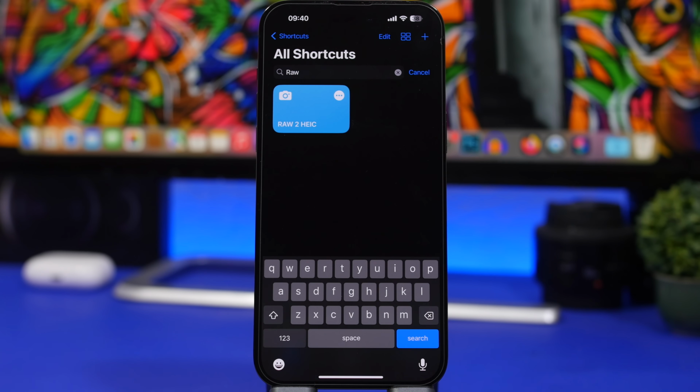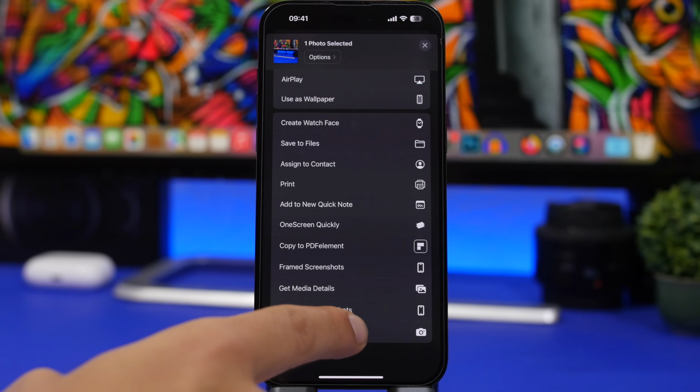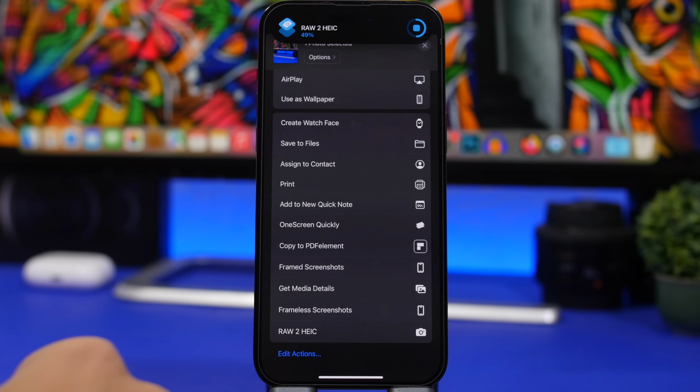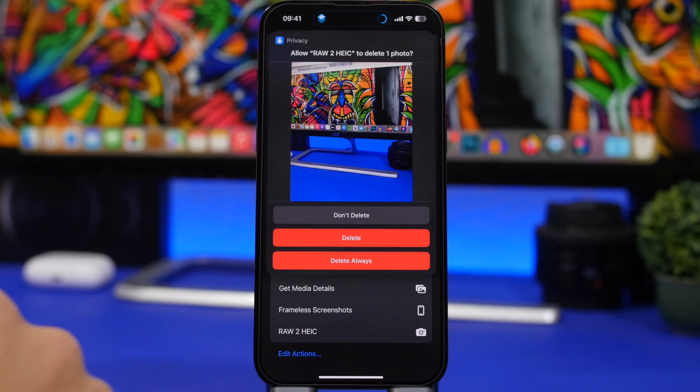All you have to do is of course go to the photo on the photo library, and from here all you need to do is tap the share button and just go down here and it says raw to HEIC. You tap right there and you're good to go. You can delete or not delete the old photo, so let's just tap don't delete, and you're good to go. Now you have that converted into a normal photo that will take way less space on your device.